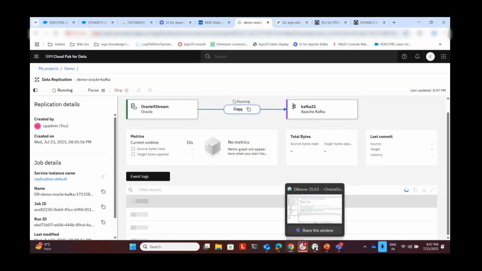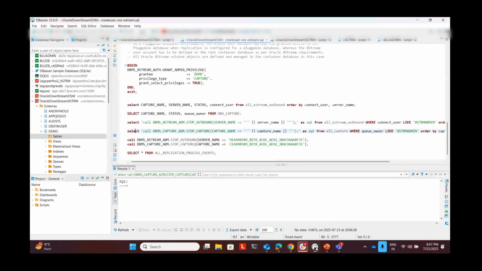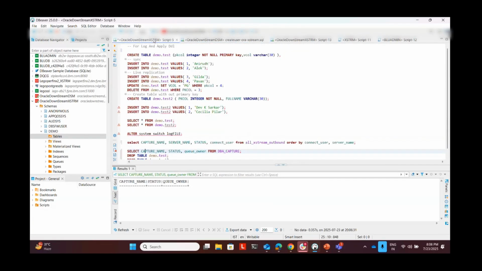Let's go to the database and check. So I'm connecting with my primary database. Oh, this is secondary. Okay, here you can see I'm using Extreme. This is my primary database. I'm connecting with my primary database.